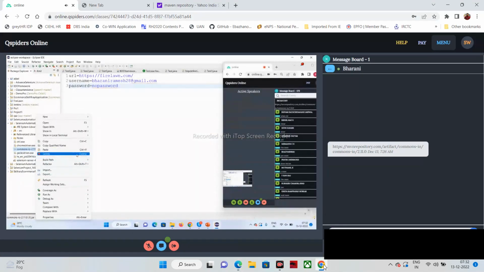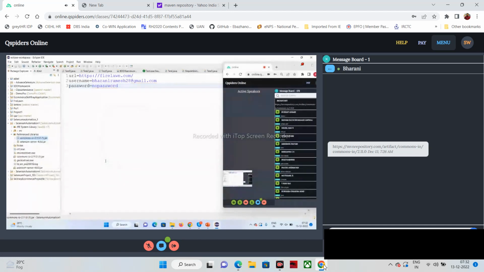Now, right click on this jar file, build path, add to build path. Everybody added to build path?